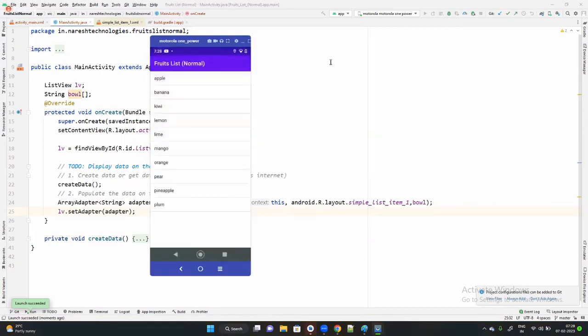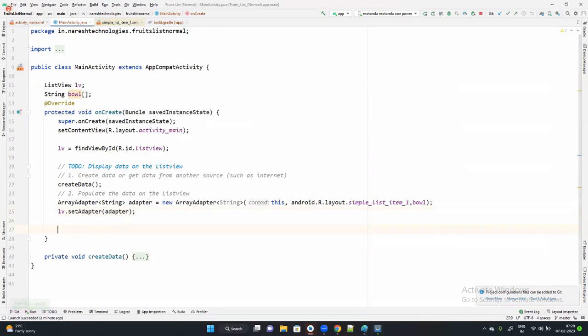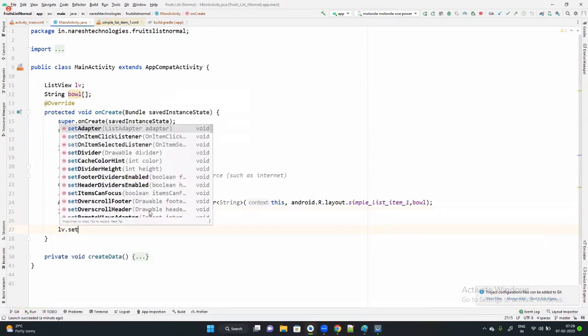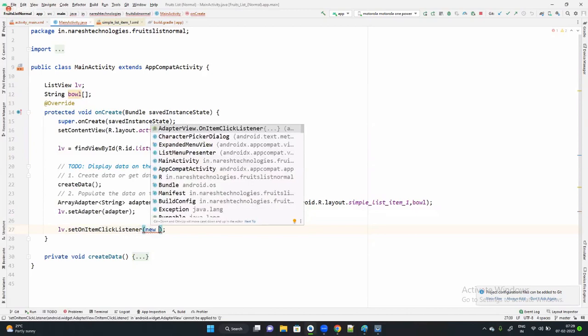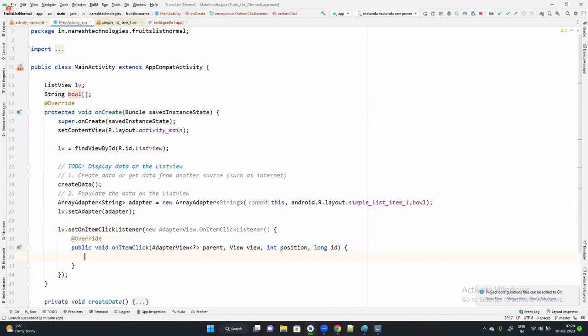For every UI component, we are also seeing how it can be interacted. So when the user taps on an item, how does it get recognized? Simply, you can have list view dot set. If you write set, you will get on item click listener. Maybe this one should be used. I'm not sure, you can check out the official documentation. I did not check it out, I'm just giving myself a try. New adapter view dot on item click listener. So with the help of parent, you can get the exact item that is selected.